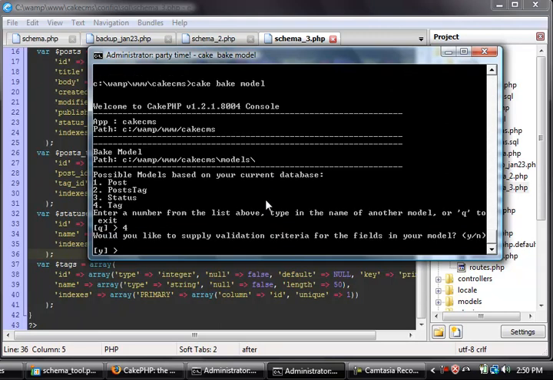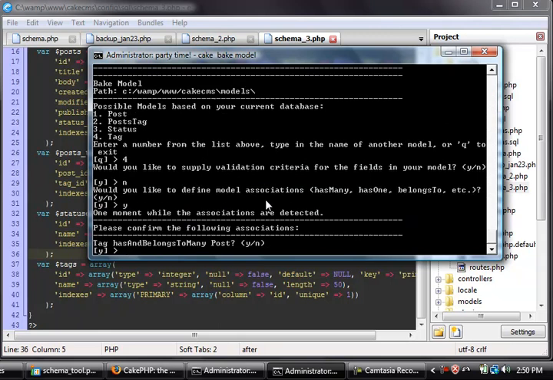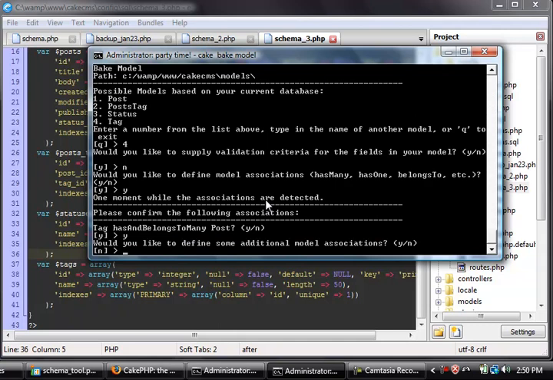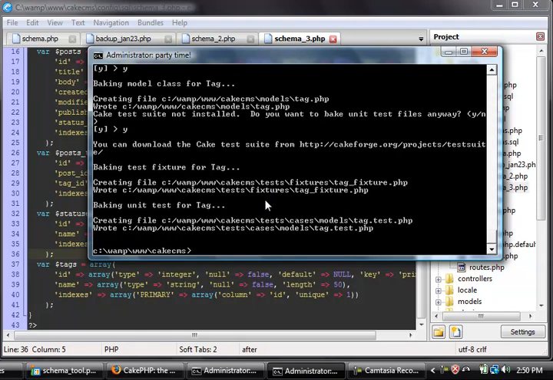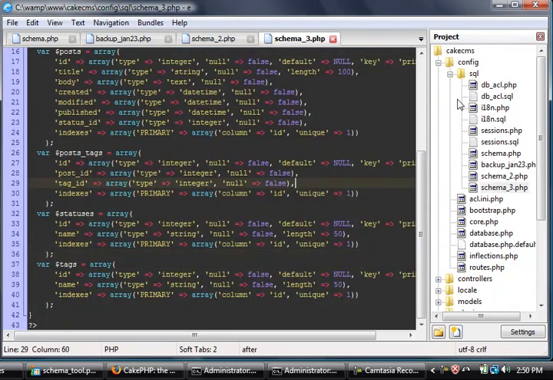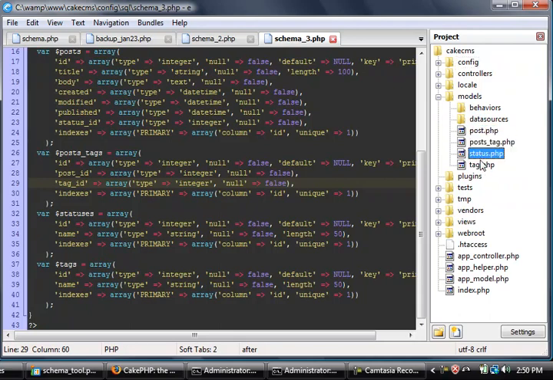With 4, we want to create validation criteria, no. Yes, we want to do that. Tag has and belongs to many posts, we say yes. Additional associations, we'll say no. Looks good to us, we'll say yes. We'll create the test files. Alright, so now we should have some models, so you should have all those models for your tables in here. And now we're ready to work with some stuff. So in the next bit I'm going to show you how we can roll back and forward.